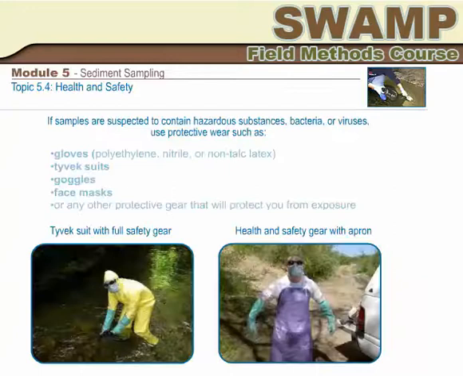Safety precautions are important when collecting samples, especially samples that are suspected to contain hazardous substances, bacteria, or viruses. Proper gloves must be worn to prevent contamination of the sample and to protect the sampler from environmental hazards. Disposable polyethylene, nitrile, or non-talc latex gloves are recommended. Please make sure that you are using the correct material for your situation. Wear at least one layer of gloves, but 2 layers help protect against leaks.